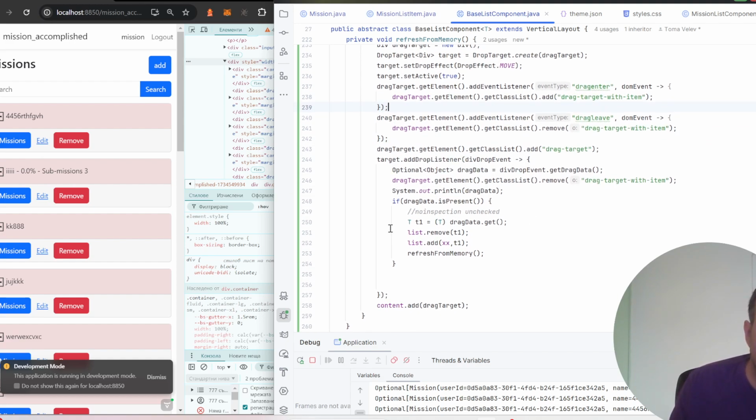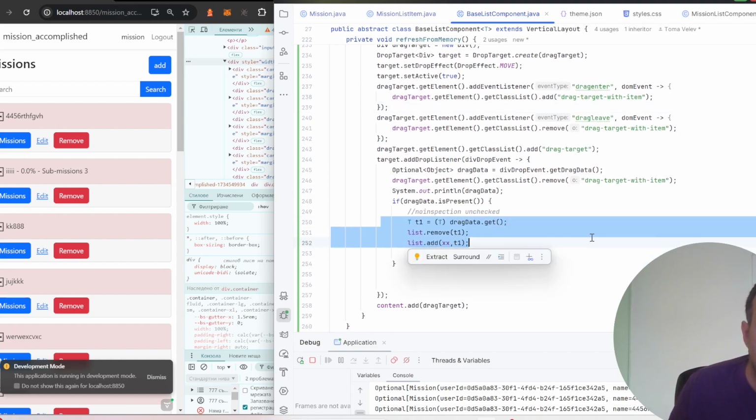And on drop, you want to refresh stuff. And I have some to-dos here, but basically this is integration with some help from Vaadin, as I haven't coded the JavaScript myself.